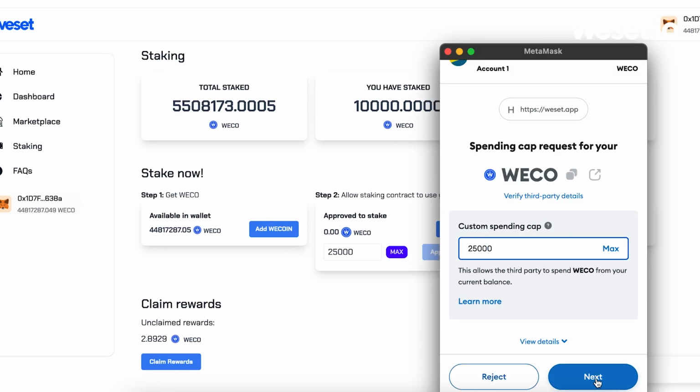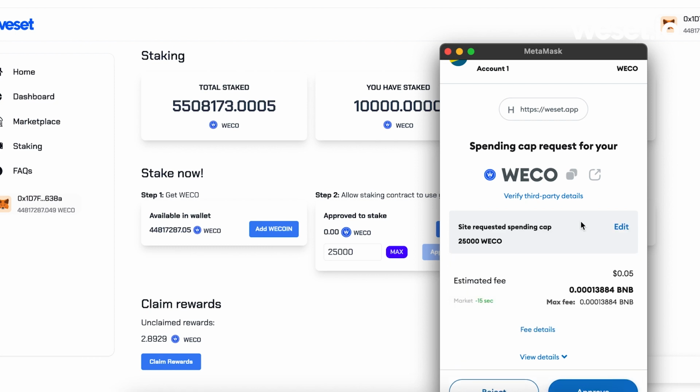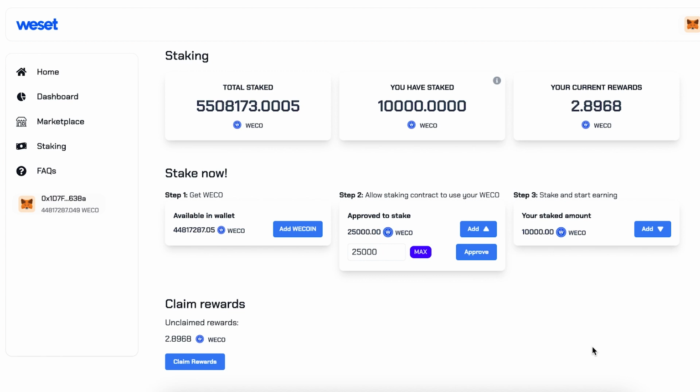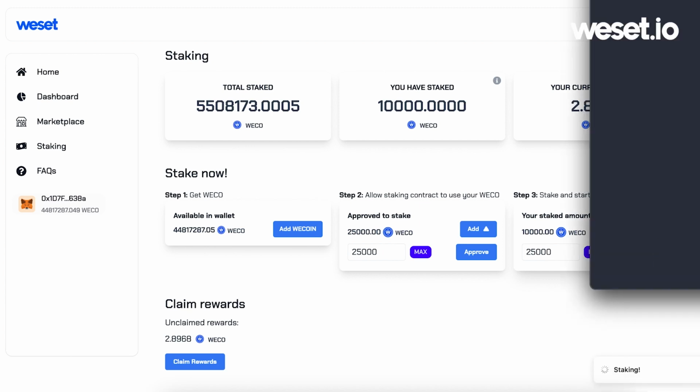Once the staking amount has been approved, WECOIN can be staked. Begin by clicking the Add button on the right. If I want to stake 25,000, I will enter that amount and click Stake. Again, I'll be prompted to confirm and approve and sign with my wallet.